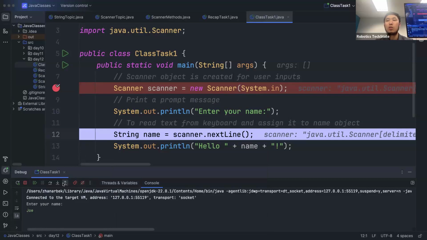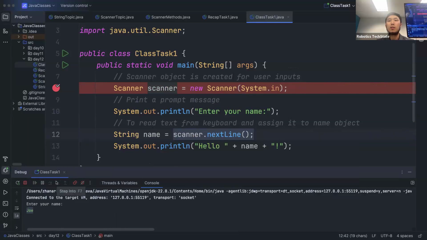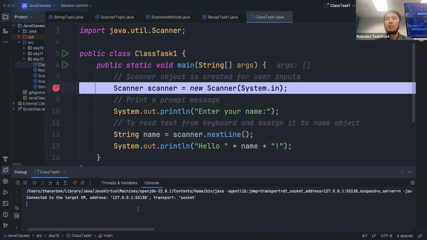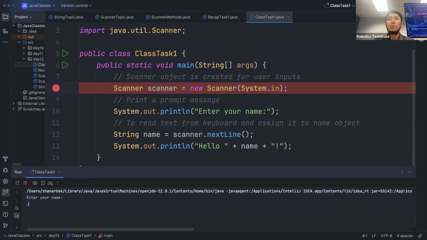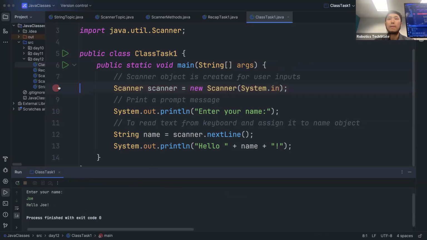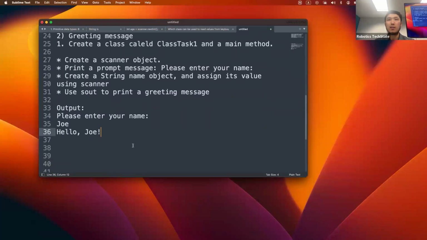I type here Joe. It will read this Joe. It takes this value, Joe, and assigns it to name. All right, and then here it should be printed. So here, Joe, and it's printed. Let me give you a similar task.